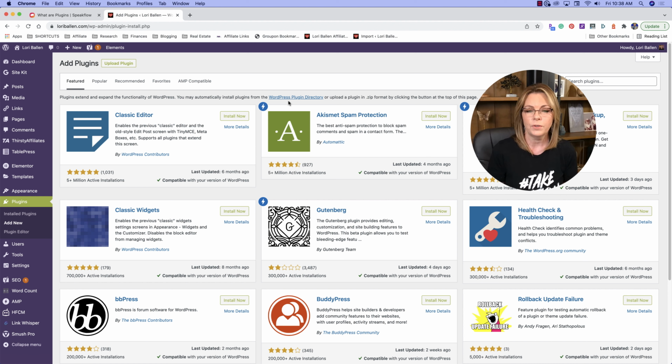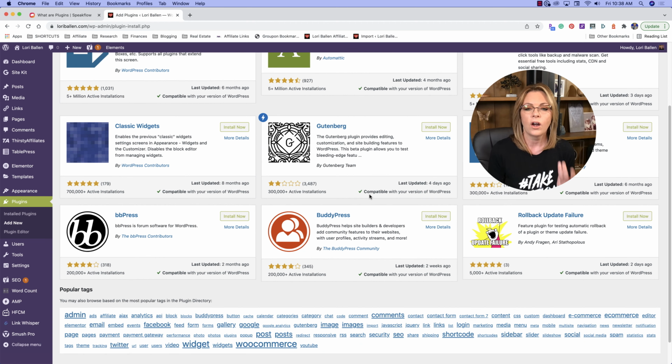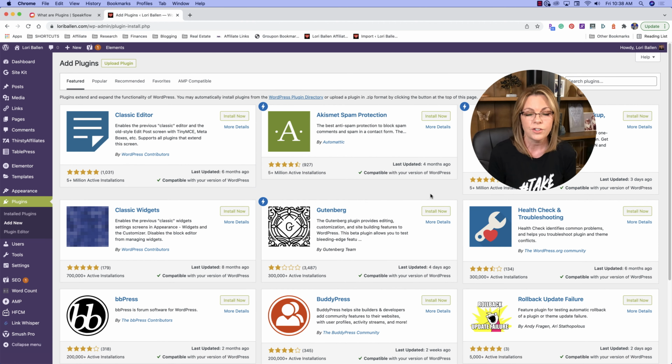Now, you want to be careful about a couple things. Before installing a plugin on your WordPress website, you want to make sure that this little checkbox is checked off down here, and then it tells you that it's compatible with your version of WordPress. Sometimes they are not compatible, and you can actually crash your website. Certain plugins can conflict with other plugins. That's something to keep in mind.